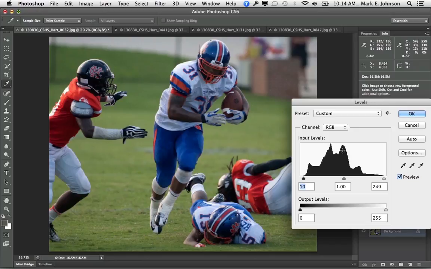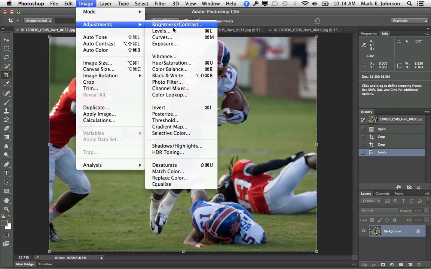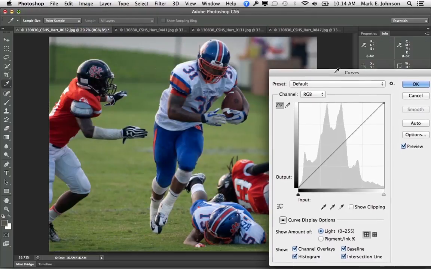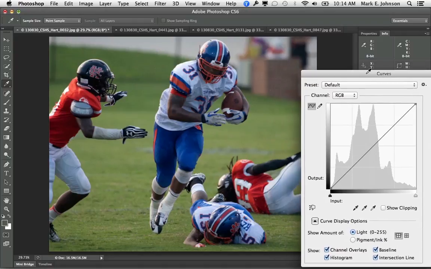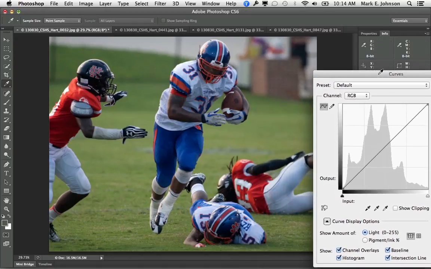So I always start here in levels, and then I click OK, and you can see that that's again appeared on my history palette. Now this is the much more confusing one. This is what's called curves. And curves are really important because this, and I'm going to slide out the OK and cancel stuff over there so that we can see a little bit more.